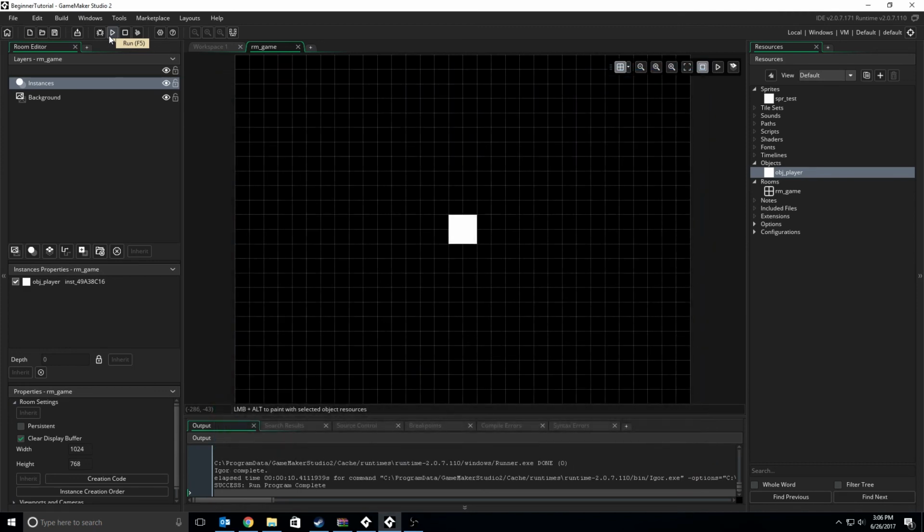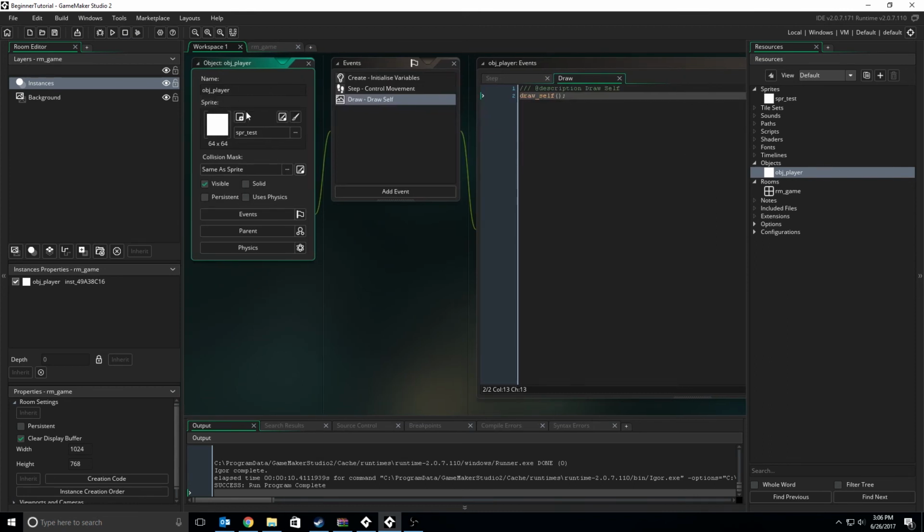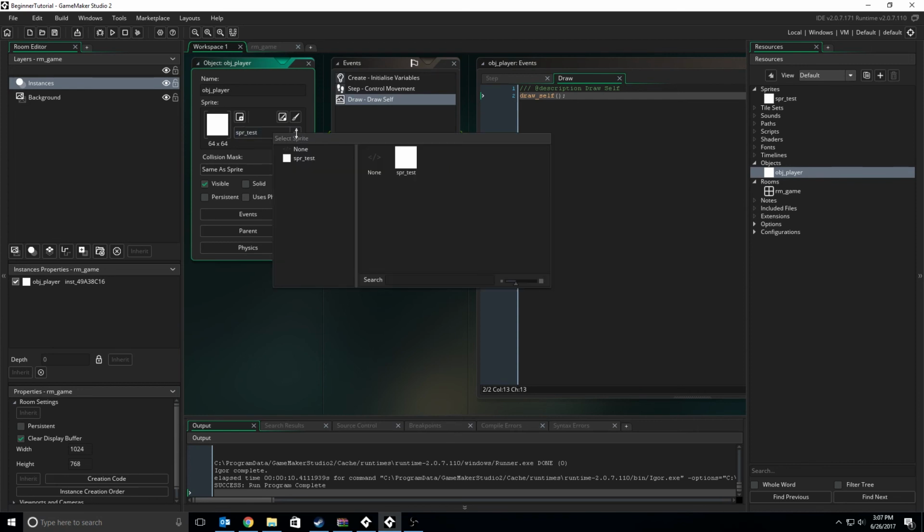So we've done that. Now I'm going to show you a way to make it so you don't need a sprite. This takes up less storage on your hard drive. Although it may not be much, over a while it does start to add up. So now we've done that, we're just going to set the sprite to none.